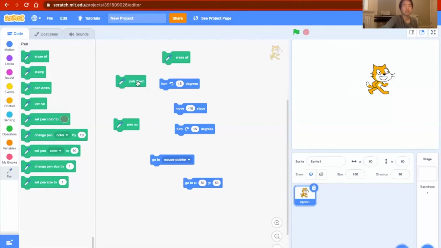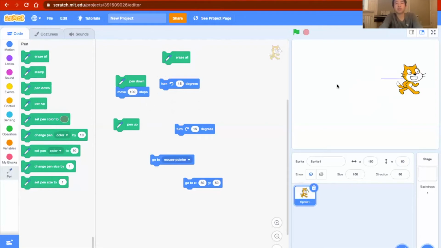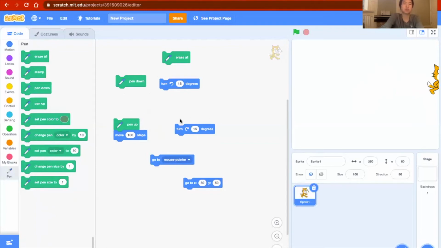So if I do something like pen down and then move 10 steps, or let's go move 100 steps, we can see that it's drawing a line, and then if we erase all, that line disappears. But if I do pen up and then move 100 steps, it just moves 100 steps with no drawing. So you have to be very careful when you're drawing with a sprite to be aware of your pen downs and pen ups.